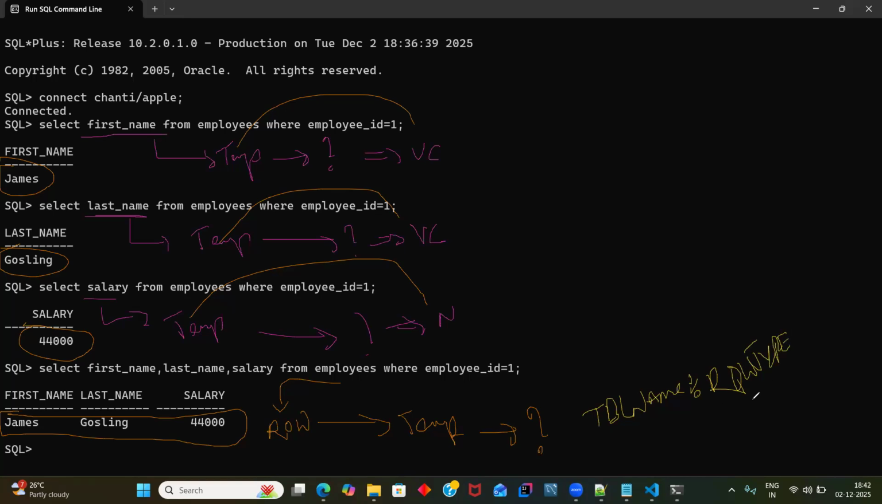Row type. Okay. So guys, whenever you want to store a row, entire row, in a temporary variable, the temporary variable type should be your table name percentile row type. So if your table name is employee, you should say percentile row type. So this is the first topic today.